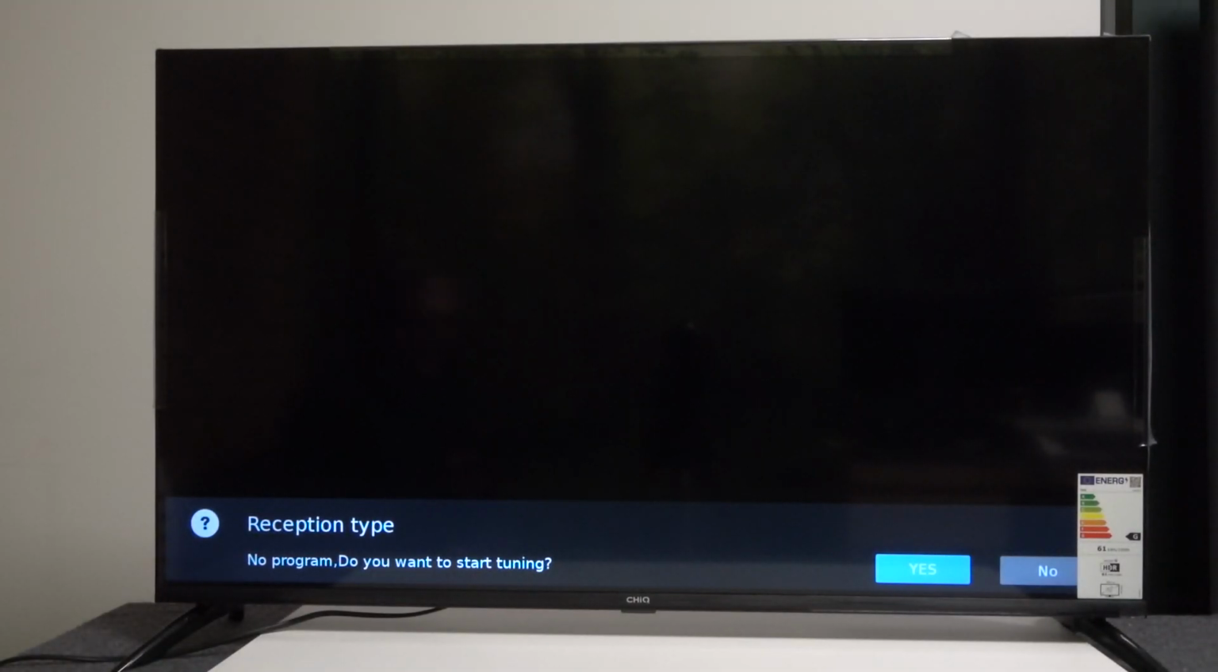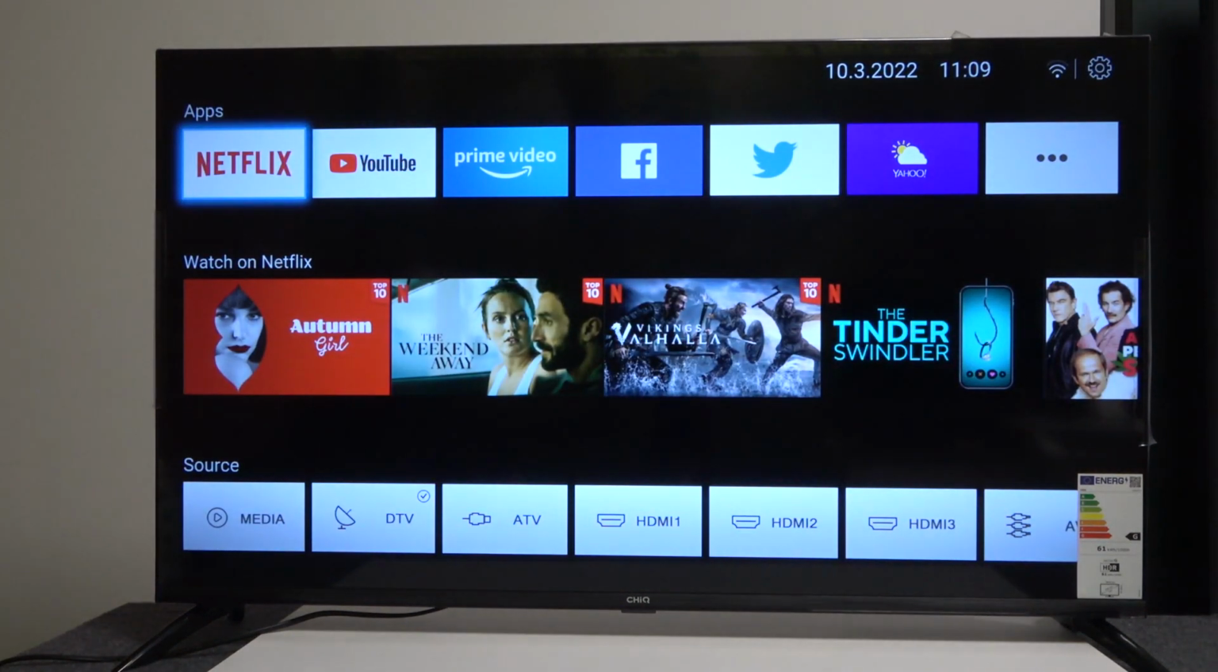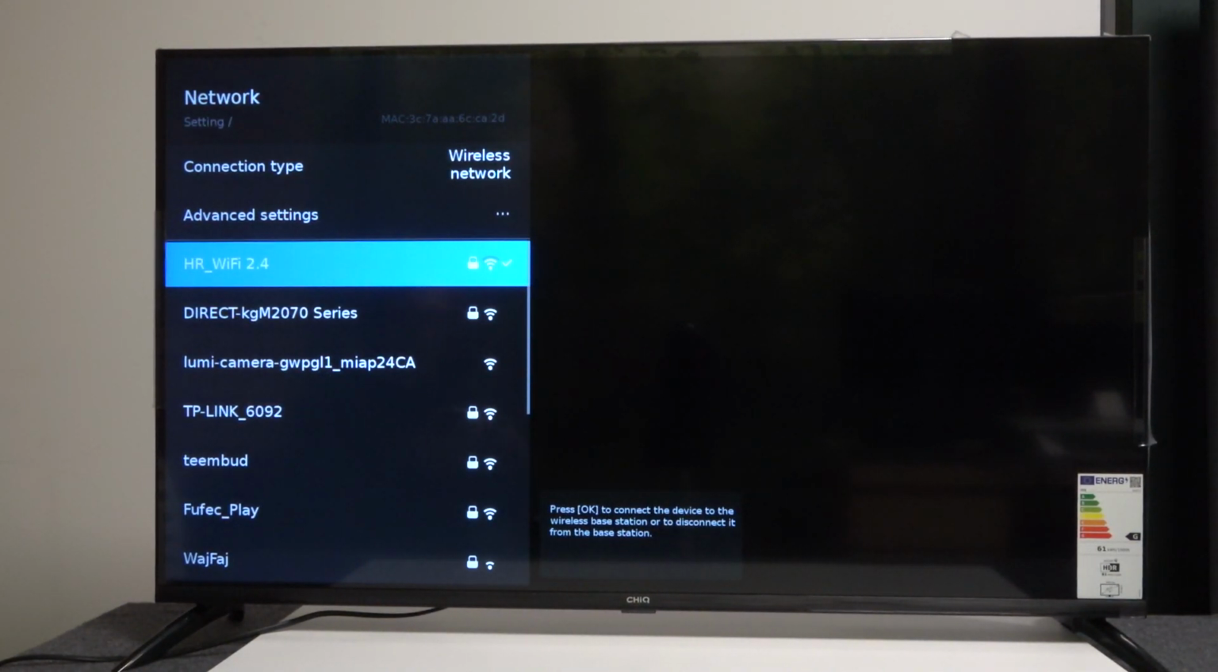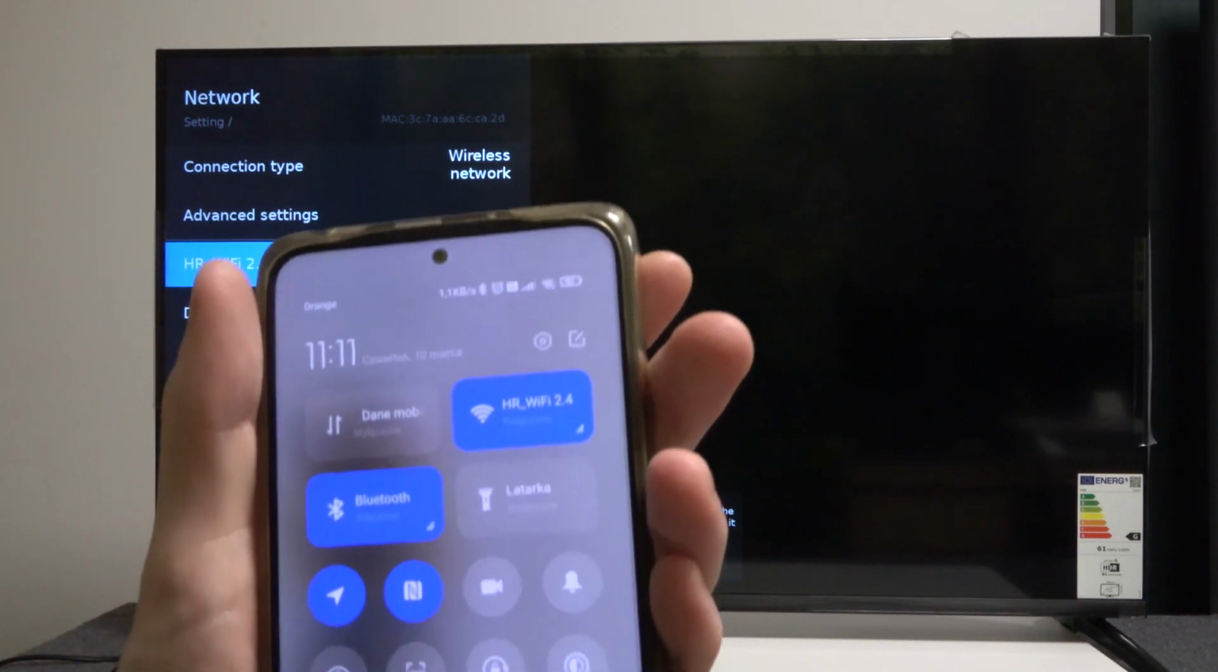Hello, in this video I'm going to show you how to share your screen from your iPhone or smartphone device to your screen on your CHiQ TV. So to do this, first make sure that you're connected to the same network on your TV screen as your actual smartphone device. Like I have the HR Wi-Fi 2.4 and I have the same connected on my phone right now.